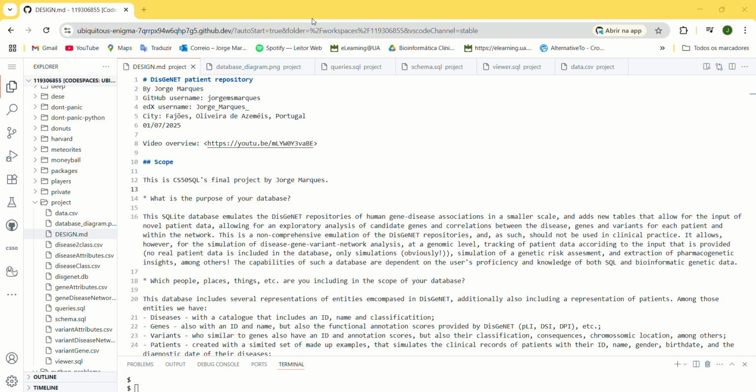with SQL. My name is Jorge Marques, and with this project titled DigiNet Patient Repository, I attempted to emulate the DigiNet repositories of human gene disease associations.